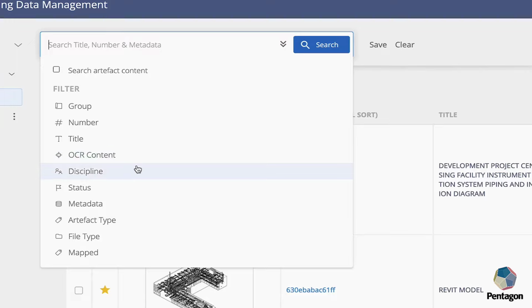Discipline: this will be electrical, civil, mechanical, depending on the type of engineering discipline you're working in. Status: this will relate to the workflow that the artifact sits in. So this could be a design workflow, an as-constructed workflow, or through to as-built and verified.